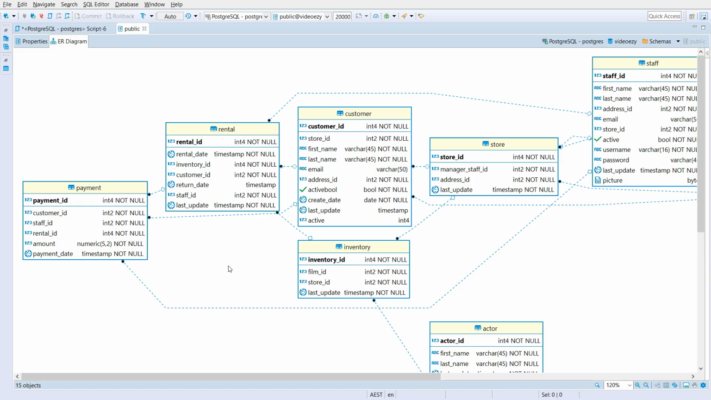For example, looking at the relationships between our tables, we wouldn't be able to just go ahead and delete a customer if that customer had made rentals, payments, and so on, because that customer ID would be referenced in those other tables. So for this video, I'm going to be deleting records from the payment table. Payment IDs aren't referenced in any other tables, so we won't run across any foreign key issues.